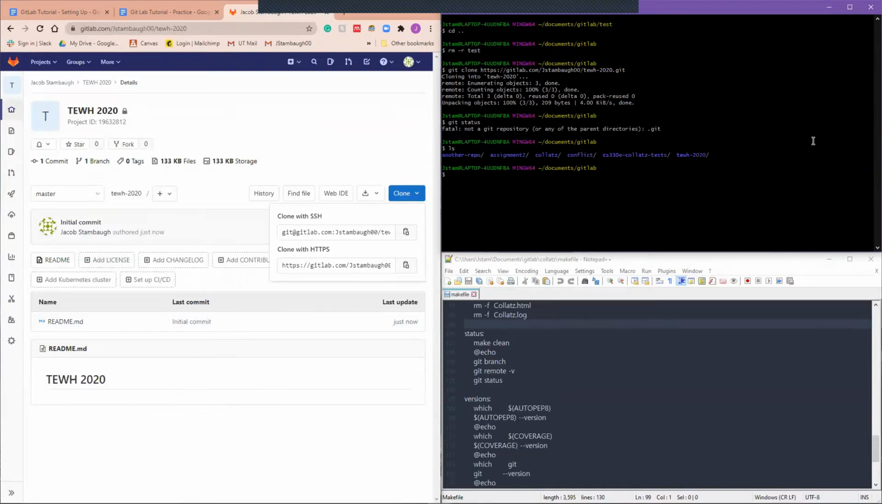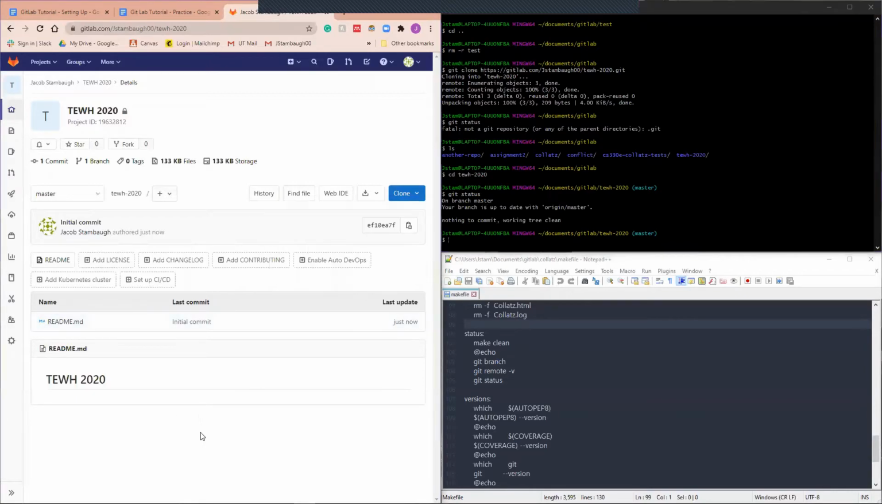So yeah, another thing is that it didn't automatically take me into it, even though it created it. So I need to go into TWH 2020. So now if I do git status, it'll tell me that my master branch on my computer is up to date with the origin branch on here.